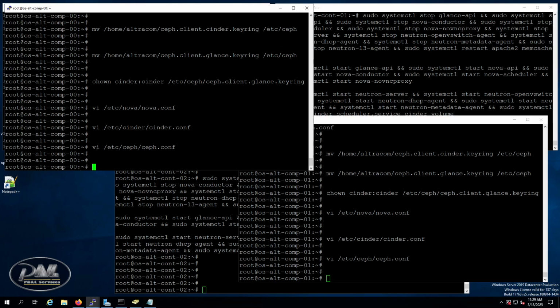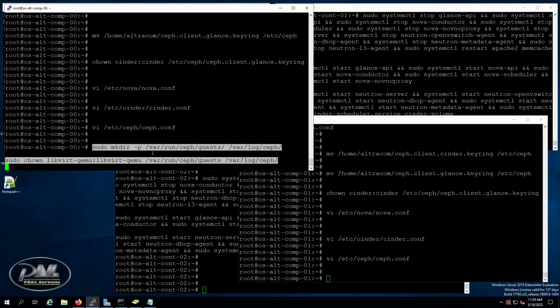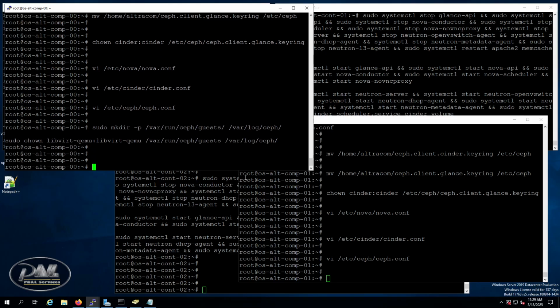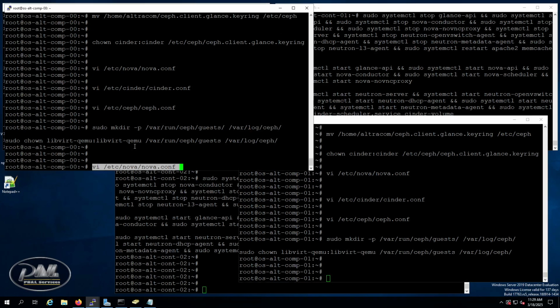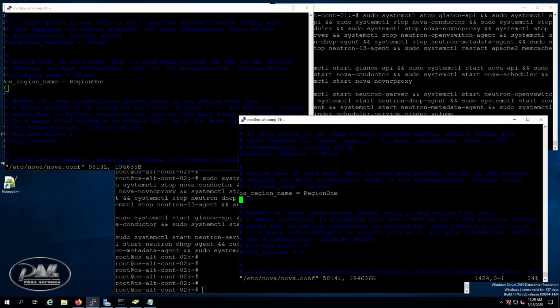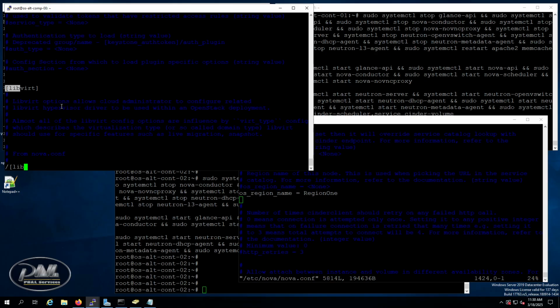So what we're going to do is make a directory for the logs and change ownership on the compute nodes. That is done. So we're going to configure the nova.conf file and add the access to images on the compute nodes. So that's going to go under libvirt.